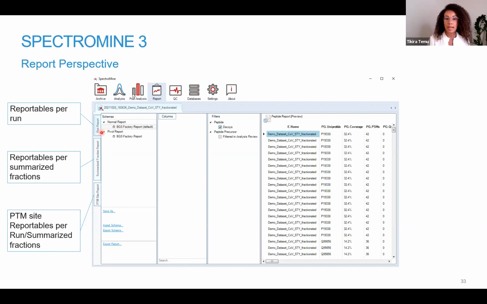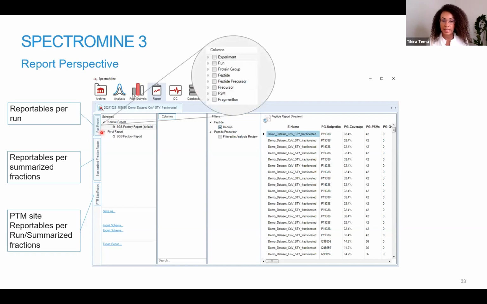Both can be looked at in a long report, the normal report, or also in a short report, a pivot report. And what I would highlight are now the different columns that you have for these different reports and the levels. So for the run report, we have from experiment level to fragment ion, basically on every level, you can have a different reportable, you can look at quantities, and you can look at other analyte information.